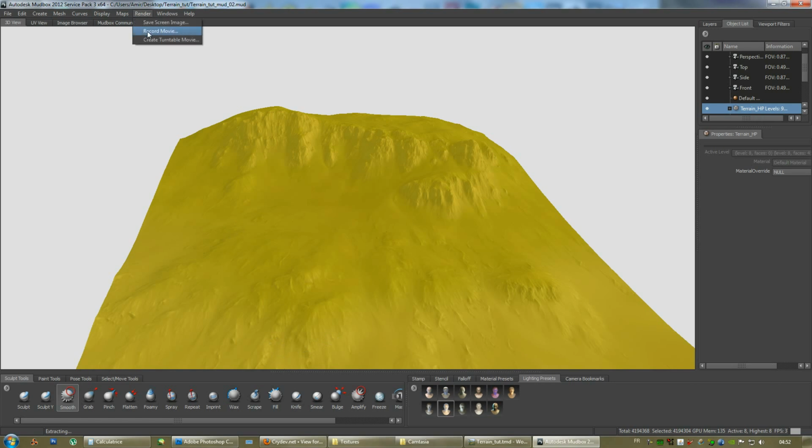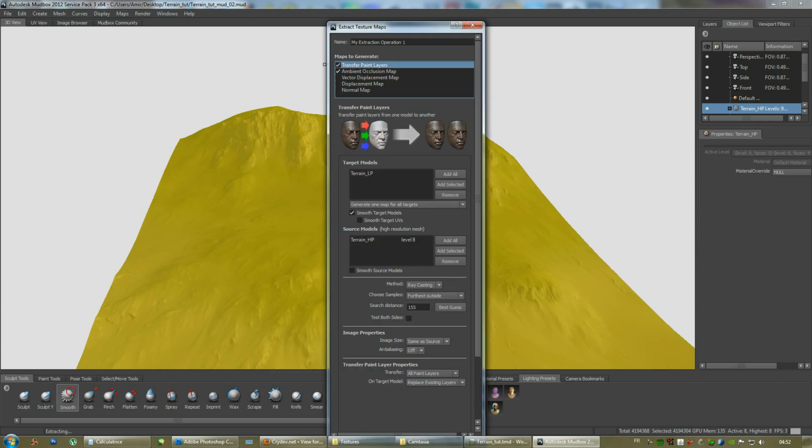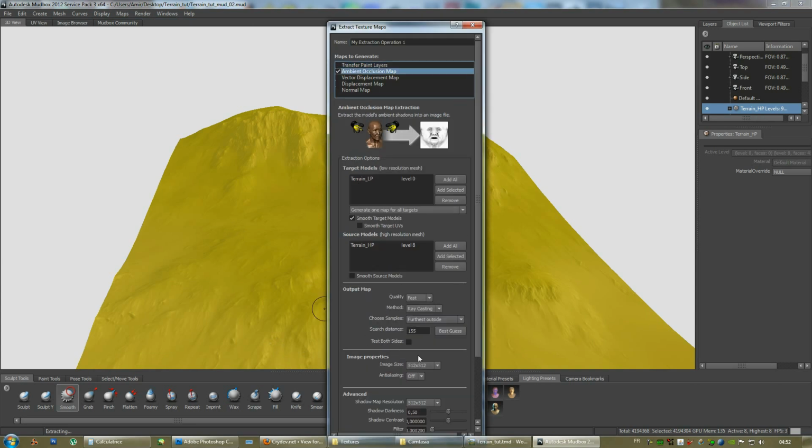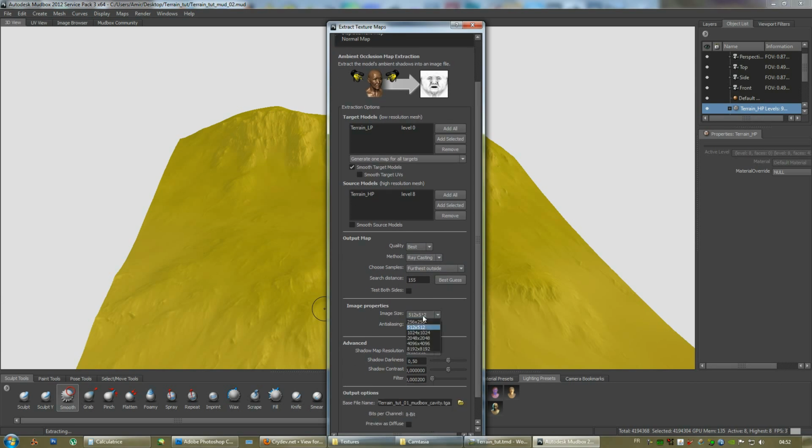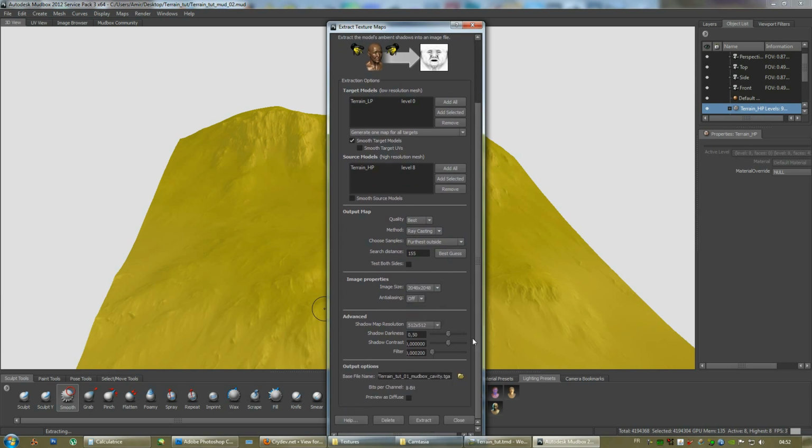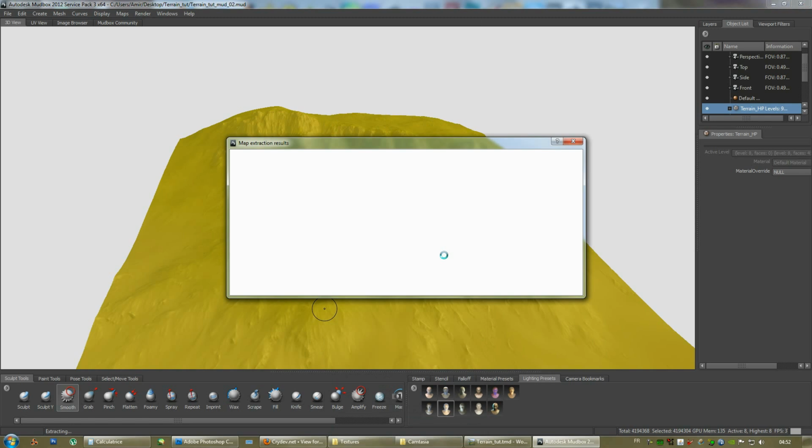I guess it's time to render this out at a high resolution. Time to not forget this time to set the quality to best. Raycasting is on, alright. Image size 2048 by 2048. Antialiasing, it is best to turn it off for cavity maps. Turn it on, I mean. Okay. Alright. I'm gonna extract and pause the video for a few minutes. We'll be back again.